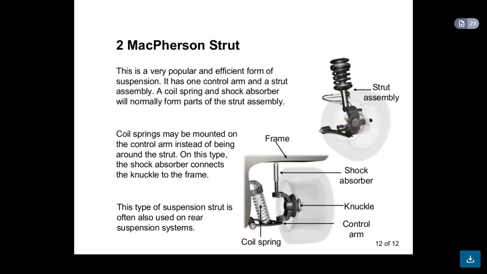McPherson strut system. This is a very popular and efficient form of suspension. It has one control arm and a strut assembly. A coil spring and shock absorber will normally form parts of the strut assembly. If we see this diagram, this is the strut assembly.